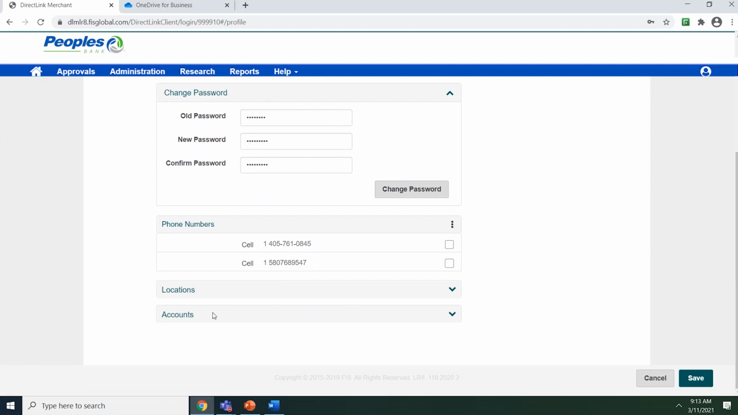Locations and accounts are configured by your financial institution when your profile is created. You can change the order of how the locations and accounts appear on the home screen, but you cannot add anything new. Consult with your financial institution if you need access to a location or account that is not associated to your account. Let's take a look at how this feature works.